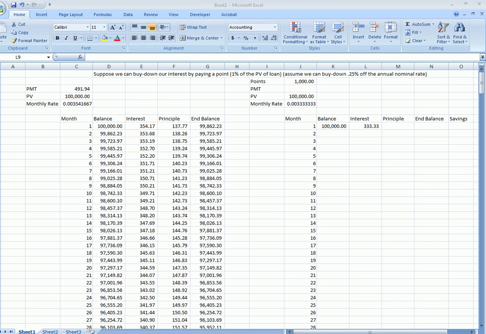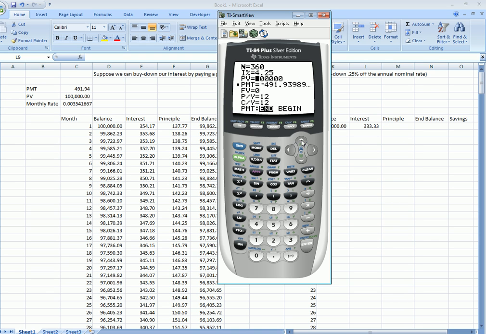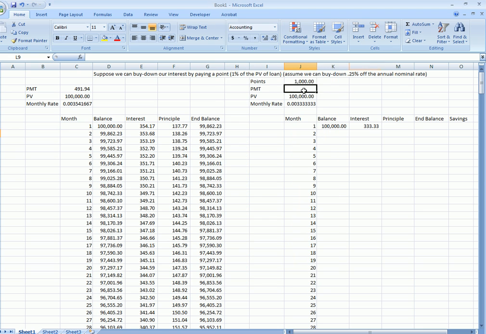Well, now we need to get the payment, so we're going to come back here and say, okay, now that we've paid 1%, we get to reduce our interest rate, which if we change one thing, that's going to change another. And you'll notice that my payment reduces down to $477. Well, a lot of people might look at this and say, okay, 20 bucks is not worth $1,000, and depending on how long you keep the house, that may or may not be a valid point. So $477.42 is our new payment.